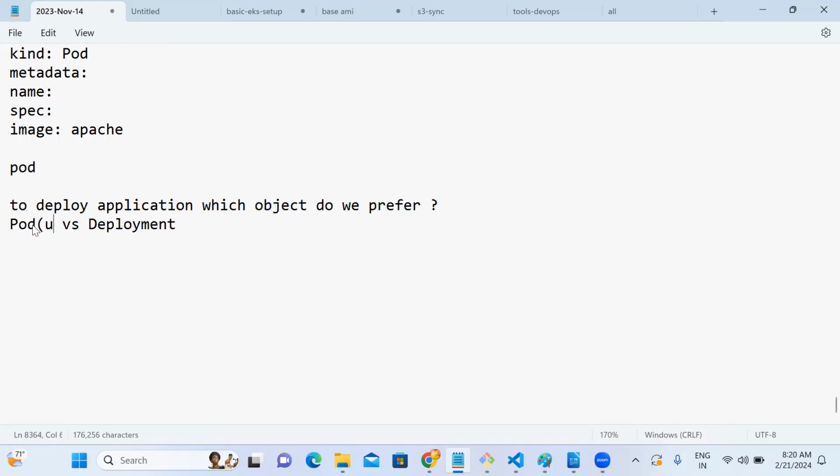Pod is unmanaged. Deployment is managed. What is unmanaged? If you delete the pod, it is gone, because this is kind: Pod. But in the case of deployment, what object is it internally creating? Pods. If you delete these pods, again pods will come because of one number. What is that number? Replica. So the deployment object is creating internally which object again? Pod objects.